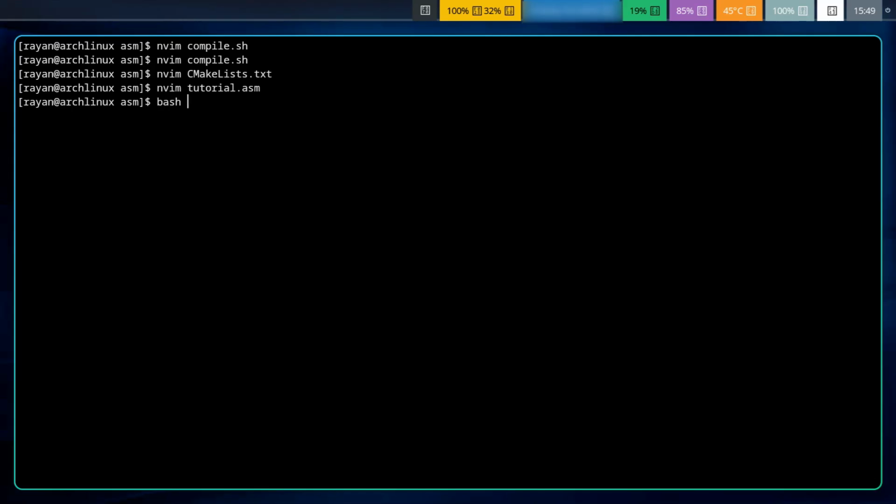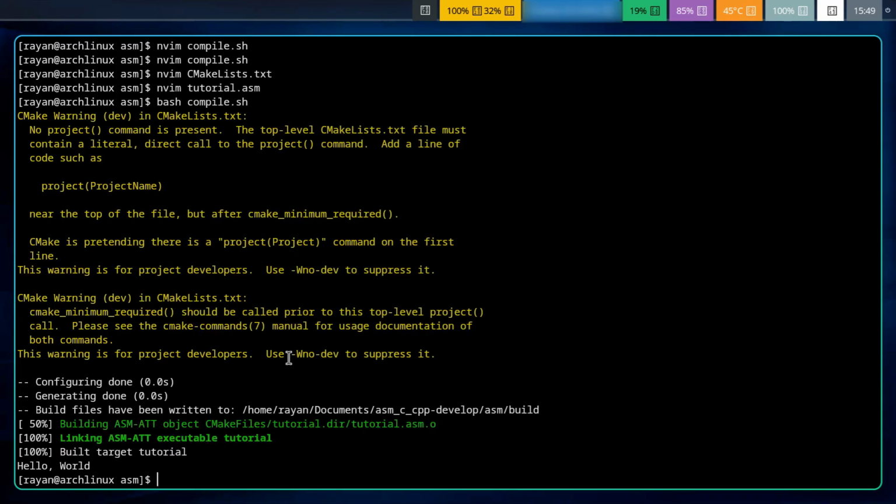And finally, let's execute our compile.sh file. We didn't get any errors, and you can see that we got a Hello World message.